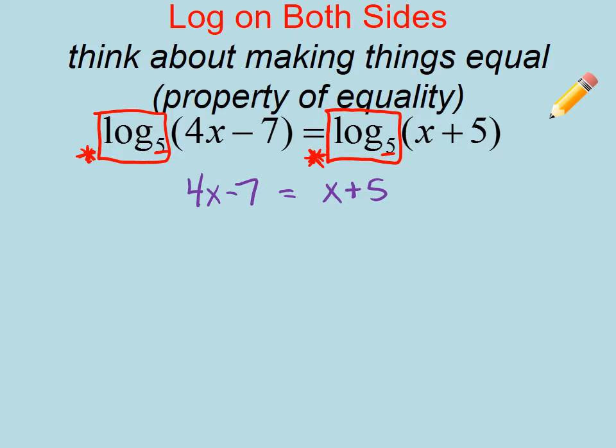From here, then there's nothing new. We just want to get x by itself. So I'm going to subtract 1x from both sides, add 7 to both sides, and divide by 3.